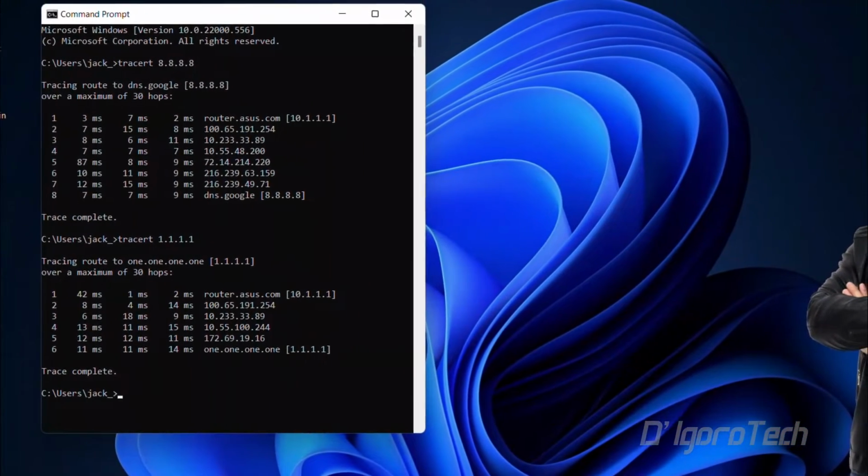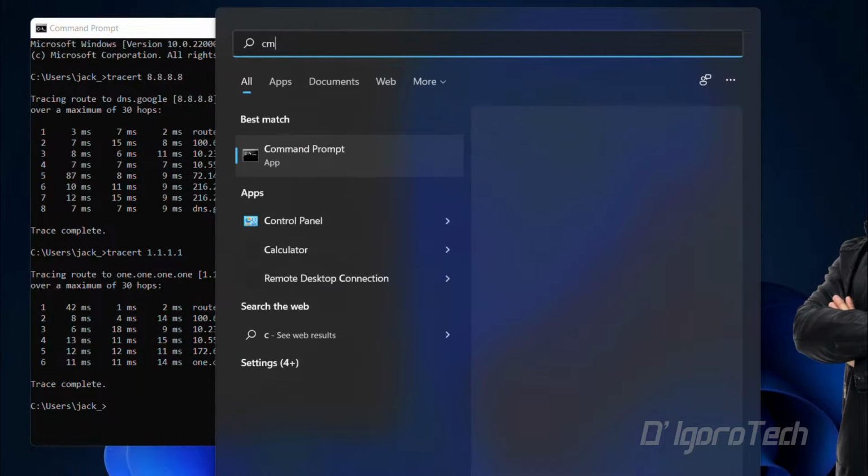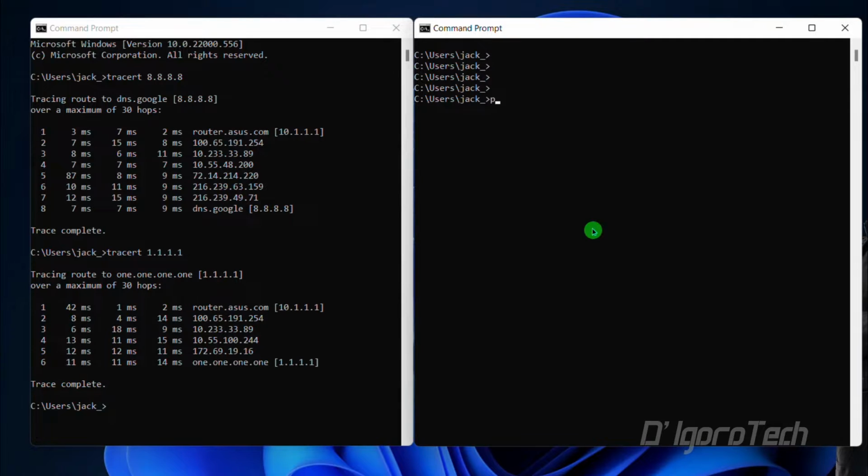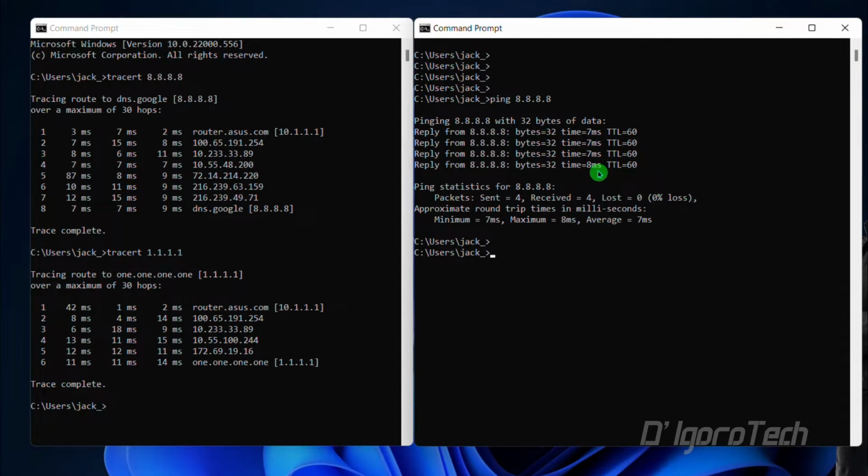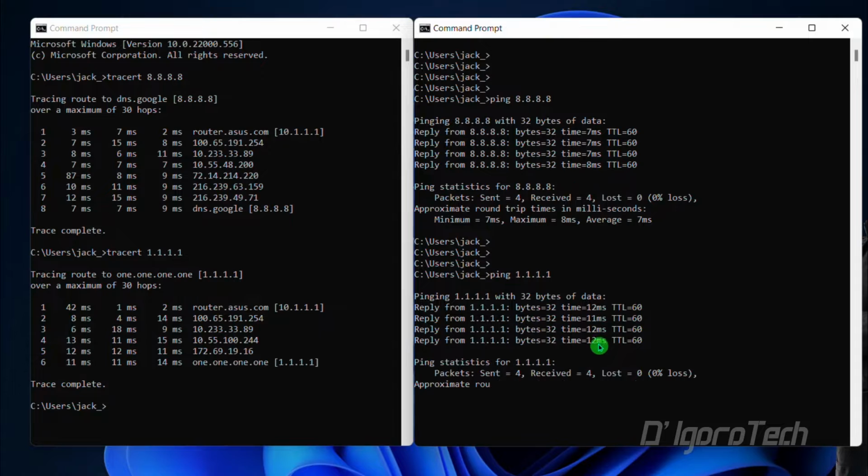Another way to check is using the ping command. Let's open another command prompt. We will ping primary Google DNS. Enter the command ping 8.8.8.8 then hit Enter. Next is the Cloudflare DNS. Enter the command ping 1.1.1.1 then hit Enter. You can compare the response time. The lower the time, the faster the DNS. Since Google DNS is faster in my location, we will use that to configure our DNS.